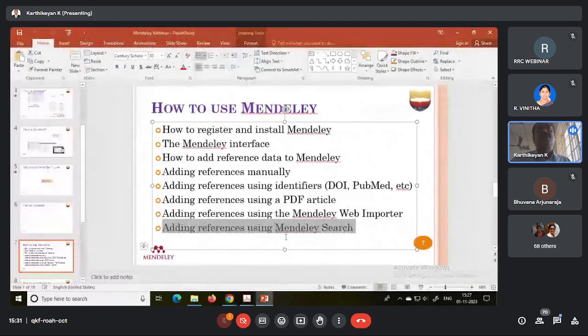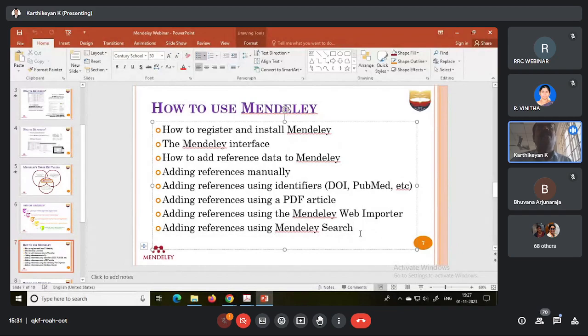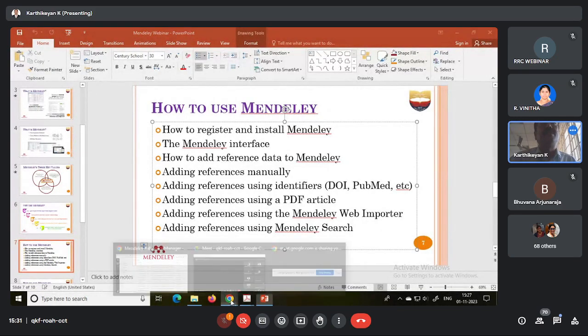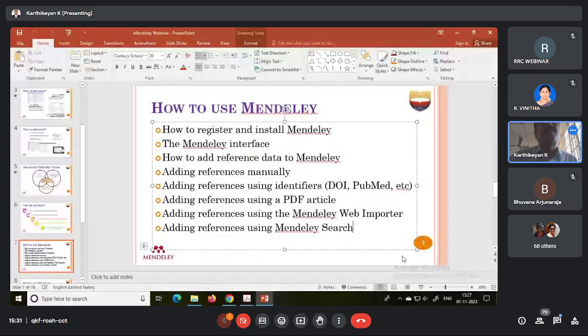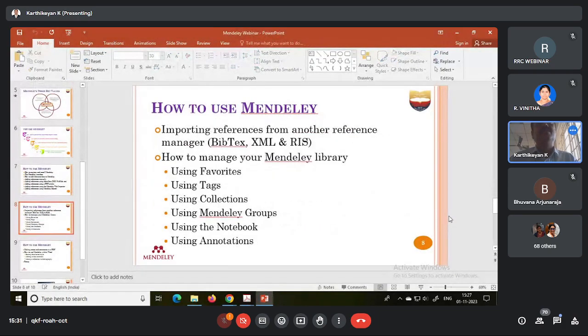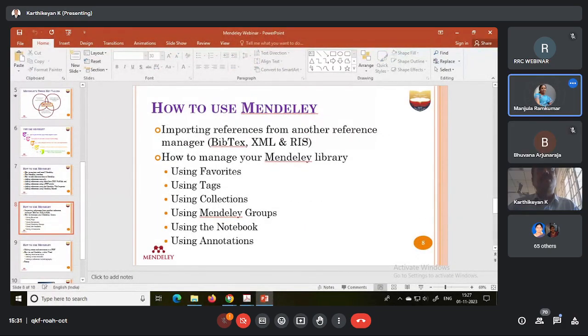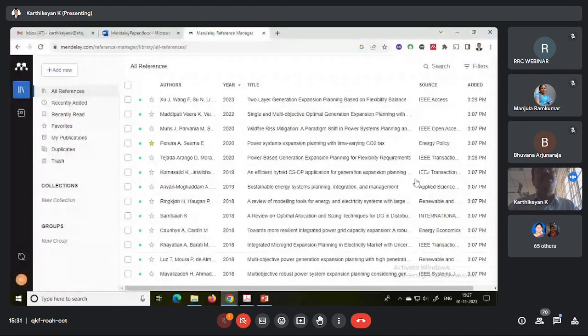Okay, now these are all the ways to add our references to our library. Almost 5 different approaches are there. We can add it, and we have seen the interfaces also. These collections and groups, I will come to this later on at the last part. So far, any doubt? Anyone is having any doubt? No, sir. Okay. Anybody else?